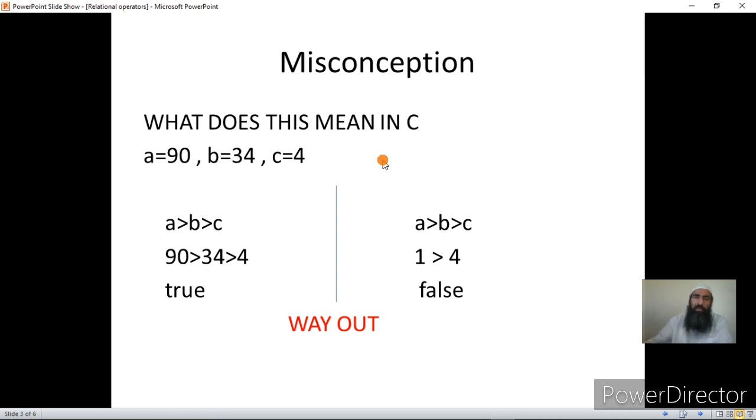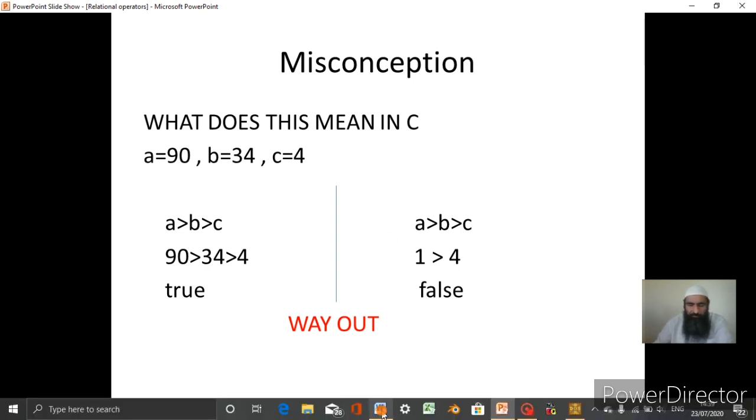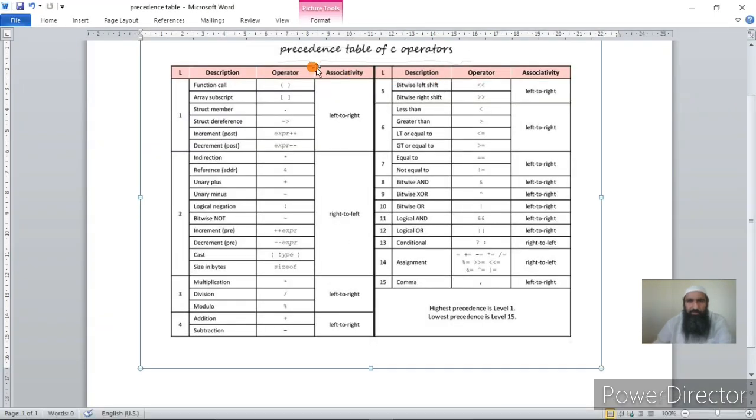Okay, now I can show you the precedence table also. This is the general precedence table of C. It is actually two pages, first page and second page. Both pages list first the precedence level of the operators, second the description of the operator, third the symbol of the operator and how it is used, and associativity. If the operator has precedence level 1, it has the highest precedence, and if the operator has precedence level 15, that is the comma, it has the least precedence.